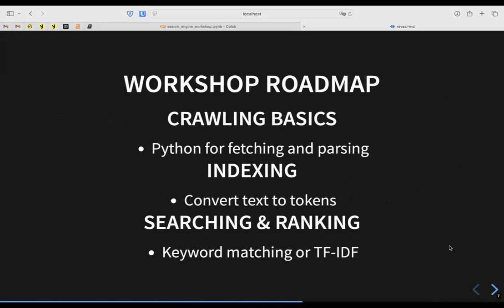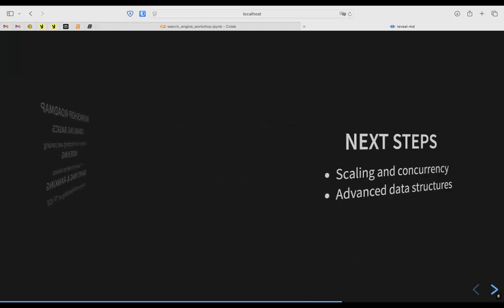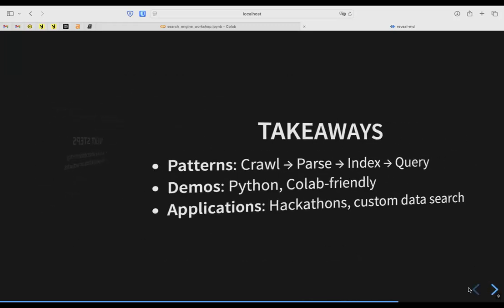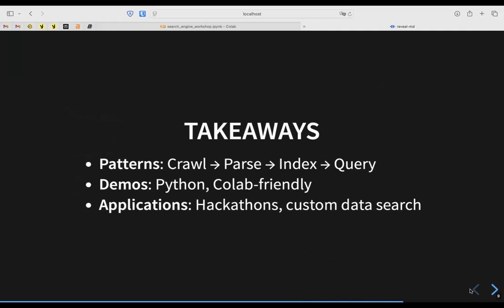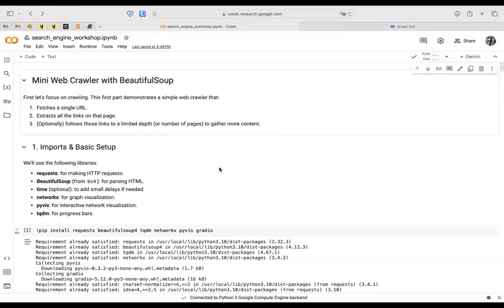We'll use Python for everything, and we'll go over some pretty basic information retrieval techniques such as TF-IDF. I'm not really keen on slides, so this is just so you have an overview of what we're doing. But let's dig into the notebook.